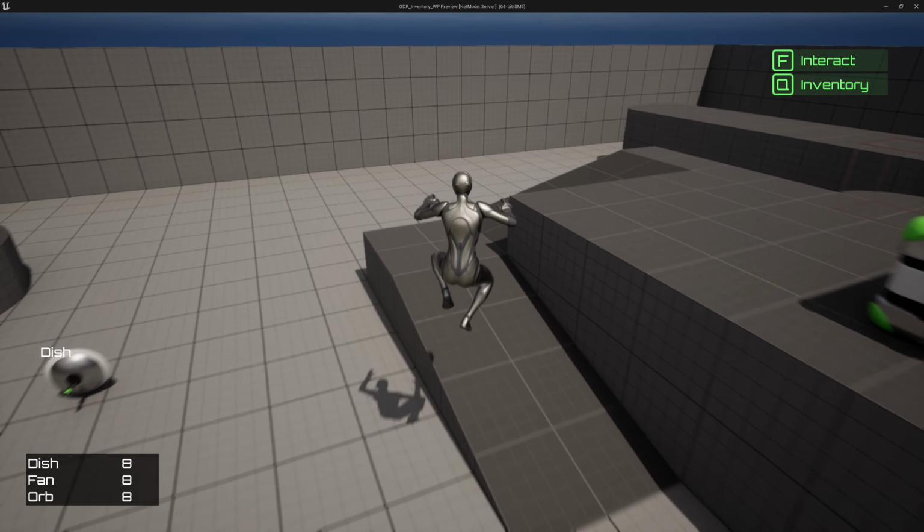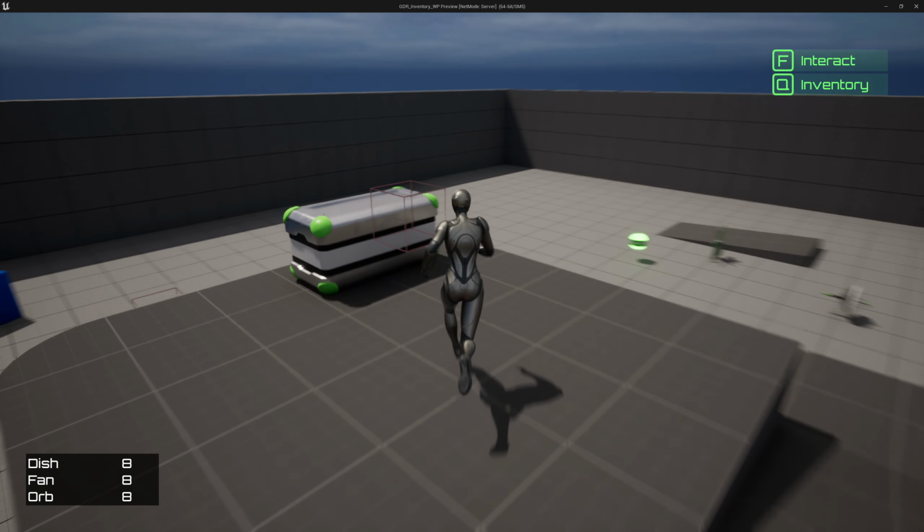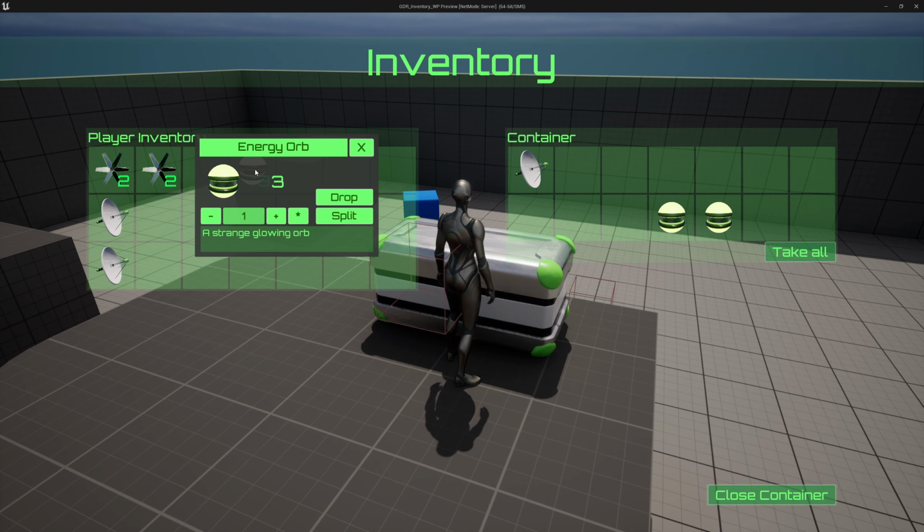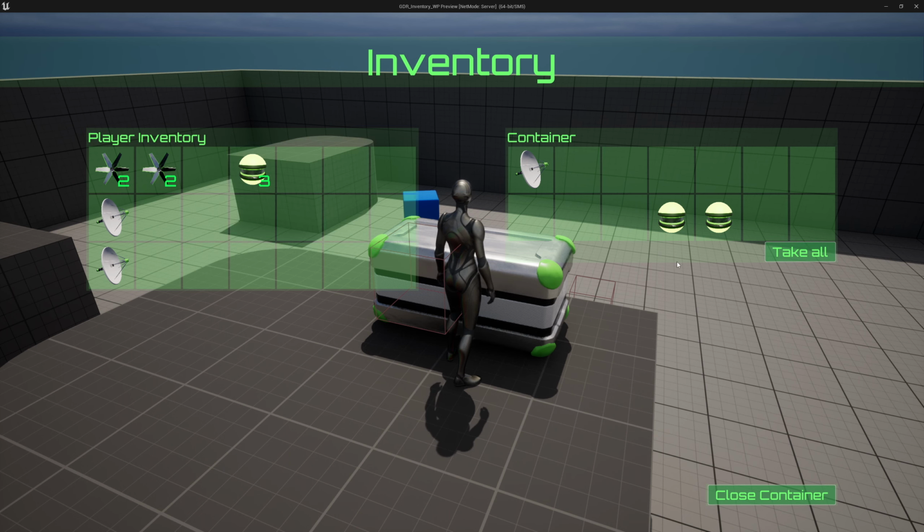So in the last episode we added the drop down menu for our items, and in this episode we're going to make sure that the buttons in there actually work so we can drop and split stacks. And we're also going to add a take all button to the containers so that we can take all of the items at once if we want to.